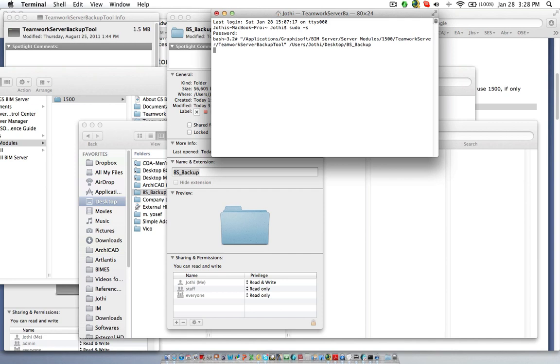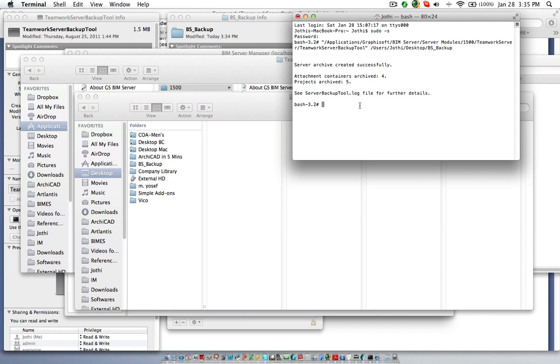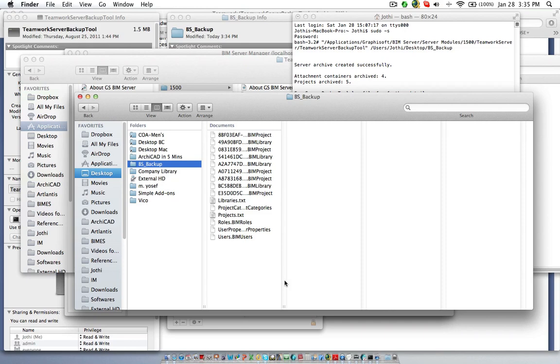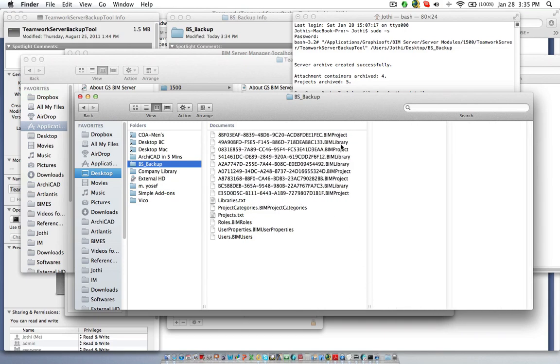enter. Based on the number of projects you have in the server, it will take a longer time, and it is better that you stop the server so that the files you are backing up are in a state where they are not changing every minute. And once the server backup is done, you will get this message. You can see there are 4 libraries and 5 projects. Now if I check this folder, you can see it's exported, and here I have libraries and projects, then BIM project categories, roles, user roles and users.